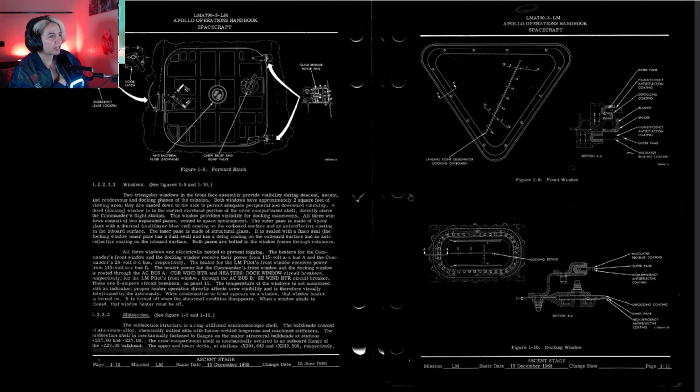Two triangular windows in the front face assembly provide visibility during descent, ascent, and rendezvous and docking phases of the mission. Both windows have approximately 2 square feet of viewing area. They are canted down to the side to permit adequate peripheral and downward visibility. A third docking window is in the curved overhead portion of the crew compartment shell directly above the commander's flight station. This window provides visibility for the docking maneuvers.